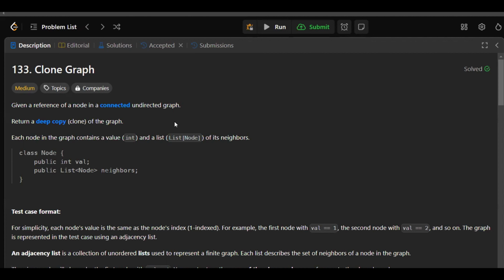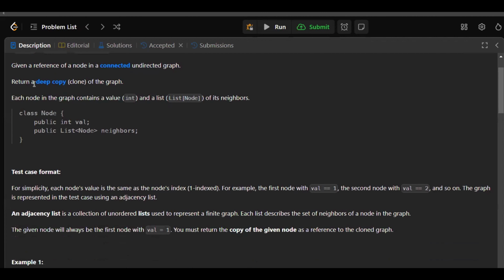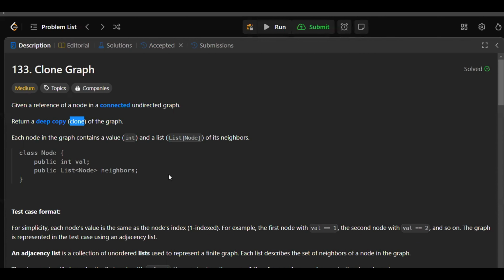In this problem, basically we are given the node reference of a connected undirected graph and we have to return the deep copy of this graph, which is the clone of the original graph. So this is a pretty straightforward problem statement. Now let's understand the algorithm in the next section with a suitable example.